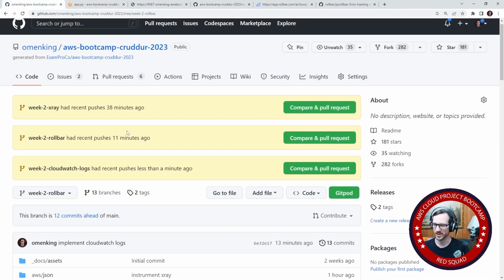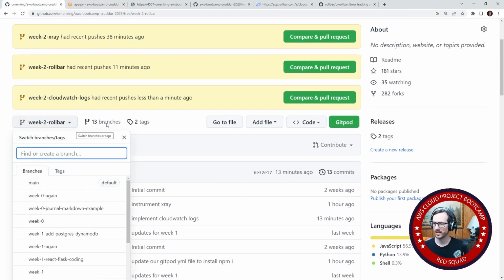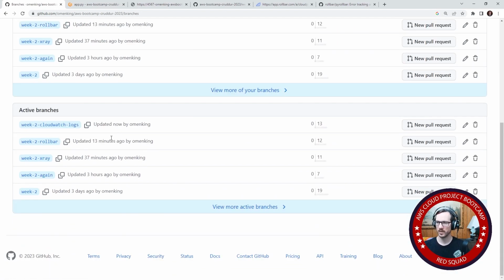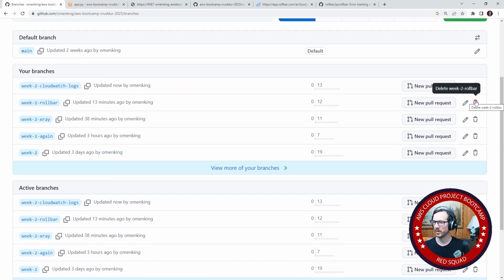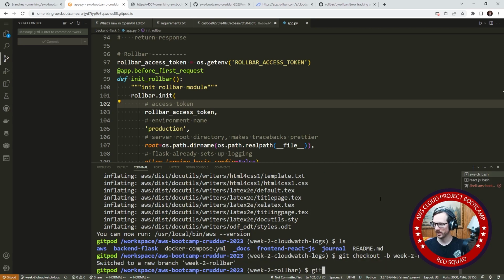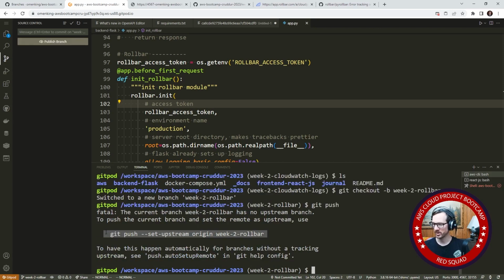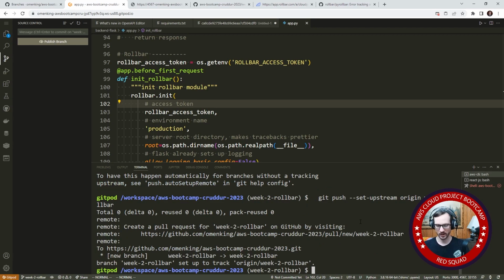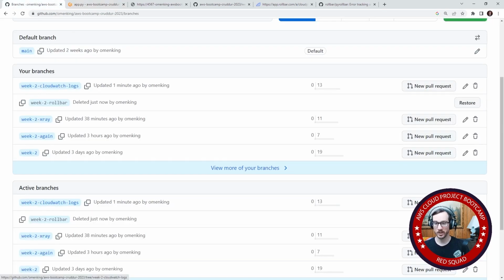Okay, so what I'm going to do, just so I'm not mixed up here, is I'm going to go to my branches. I'm going to look for Rollbar here. We'll go ahead and delete that branch. You don't have to do this. This is what I have to do. So I deleted that branch. Now I'm going to go and say git checkout -b week 2 rollbar. And I'm going to do a git push. I'm going to push that branch. Okay, I'm going to go check out my old one here. And I'm going to go back to this one here.